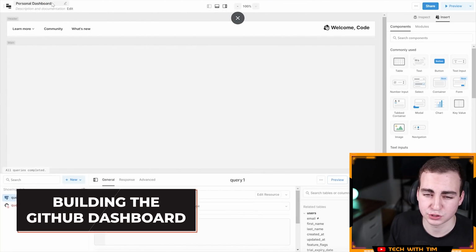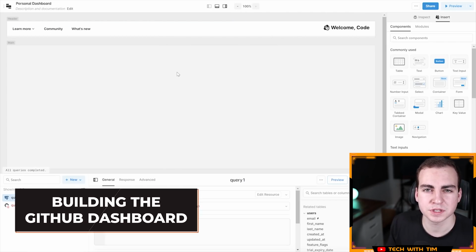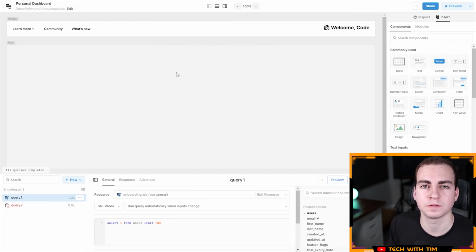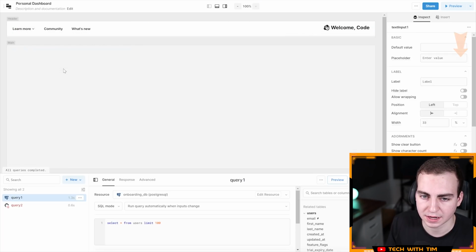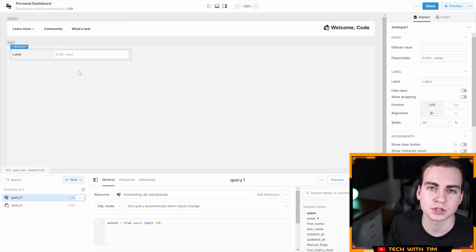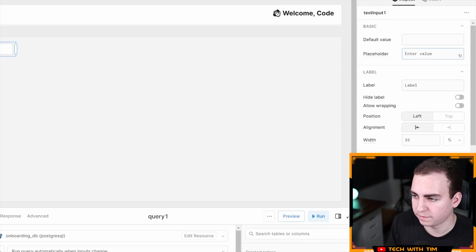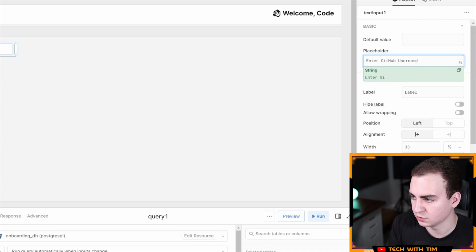Now we are on the Personal Dashboard project, and the first thing I want to do is set up a few interface components, and then we'll link some data to them, and you can see how it updates in live time. So I'm going to drag in a text input here from the right-hand side, and this is to enter the GitHub username that you want to view the commit history for. For the placeholder, I'm going to make this say Enter GitHub username.